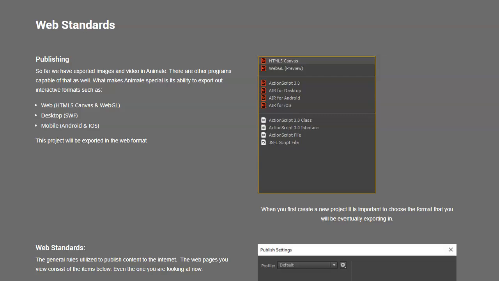Inside of Animate, you can actually export out a variety of formats, depending on what you're producing, right? So obviously one would be video, but taking that aside, the interactive formats that you could do are either web, which will be HTML5, Canvas, and WebGL. We're going to talk about this more in a second. There's the Swift. This is basically Flash.